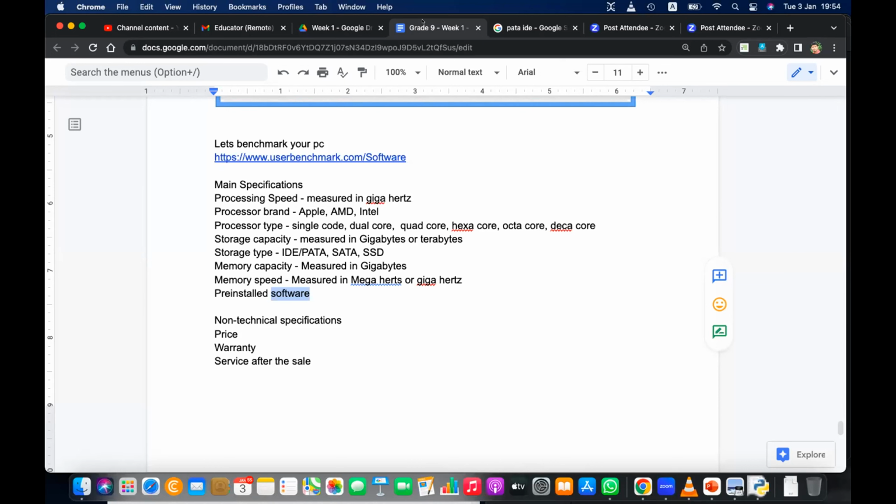And warranty. There are a few kinds of warranties, and we will learn in detail in the next class. But for today, I will explain as a summary. There are three kinds of warranties. One is called the manufacturer warranty. The manufacturer warranty is basically given by the manufacturer, HP, Dell, Apple. They will give the manufacturer warranty.